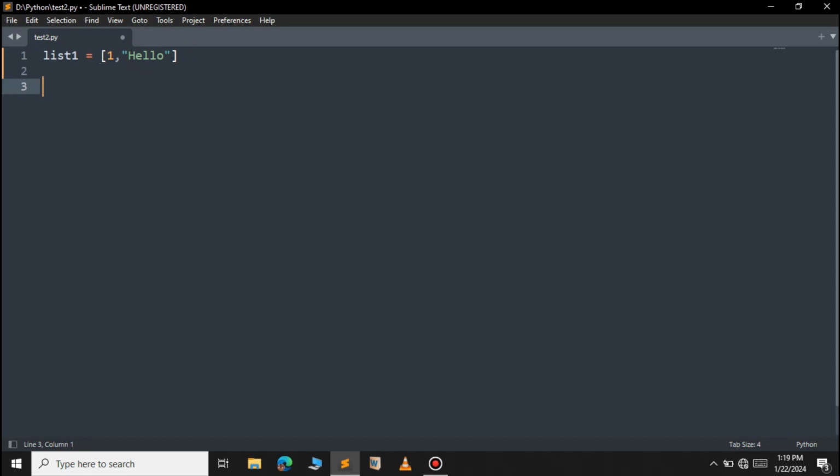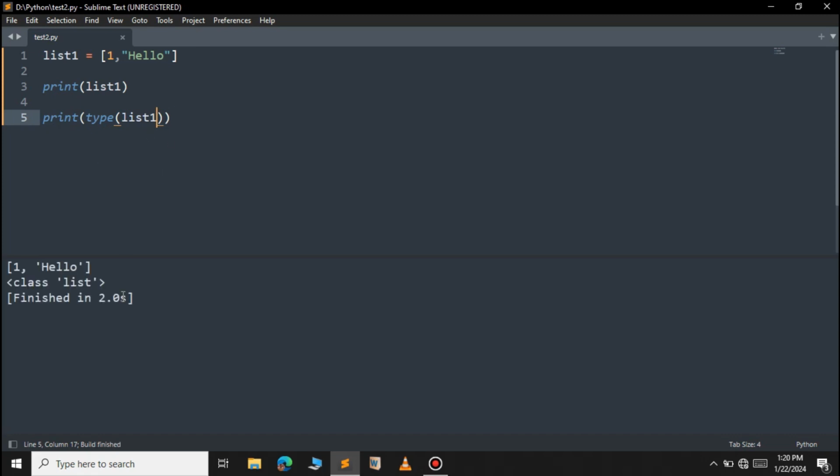For example, let's print our list, and also let us check the data type of this list. As you can see, it belongs to the class list. Using the type function, we can verify the data type of a variable. So let me clear this. Now let us see how to access the individual elements of this array, or list.